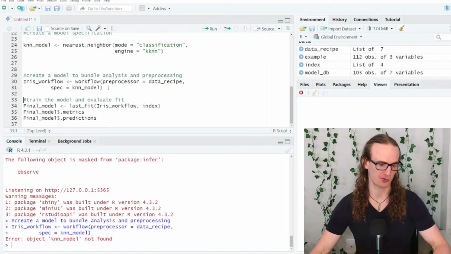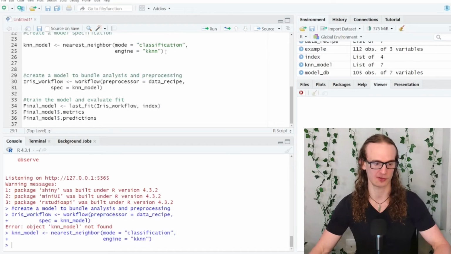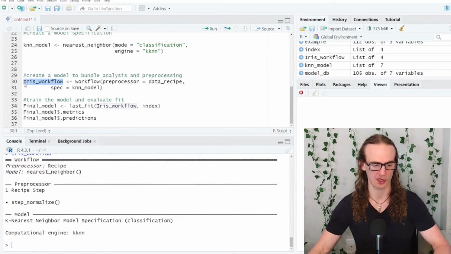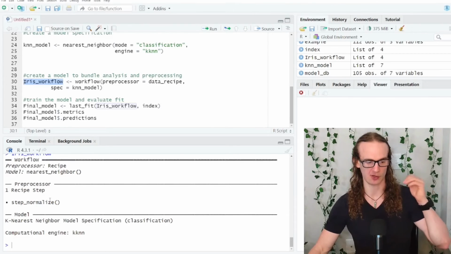In and of itself, oops, why did we get an error? The reason we got an error is because I didn't actually run this to create the variable. Now when we run this, it creates the iris workflow, and let's take a look at what's going on here. We can see this tells us what's going on. So we're using a recipe of normalizing the data. We are doing a k-nearest neighbor model specification.